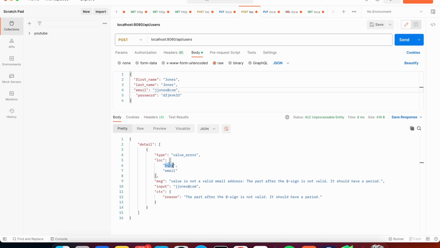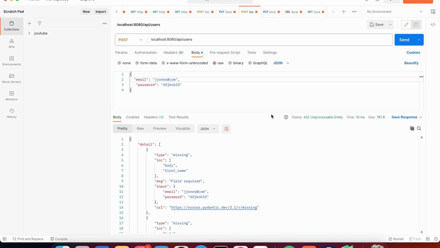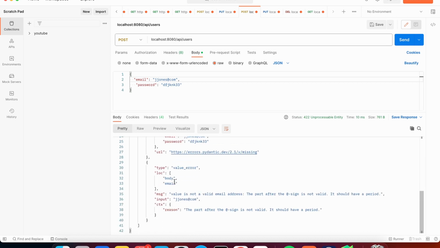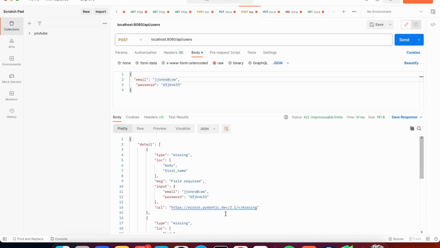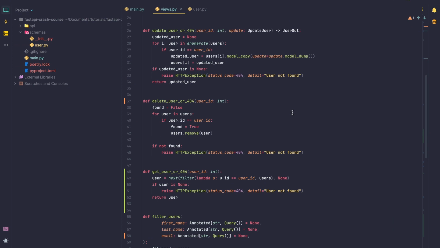Where is this error? In the body, it's in the email, and the message is value is not a valid email address. The part after @ is not valid. It should be a period. So essentially, we are validating the data that is passed. Let's remove this as well. So we get multiple issues. We get a missing first name, then a missing last name, and then we're getting that the email is invalid. So this is what is great about FastAPI and Pydantic Models working together.